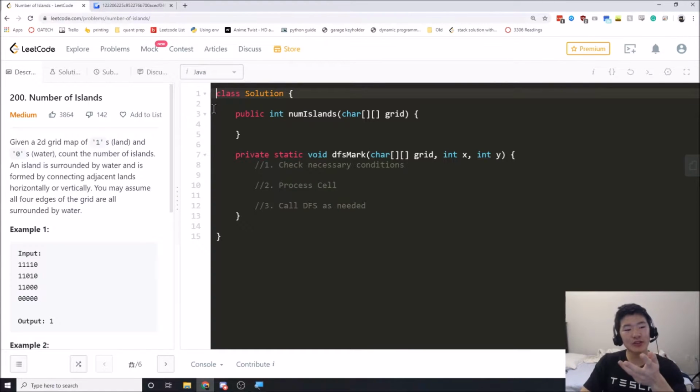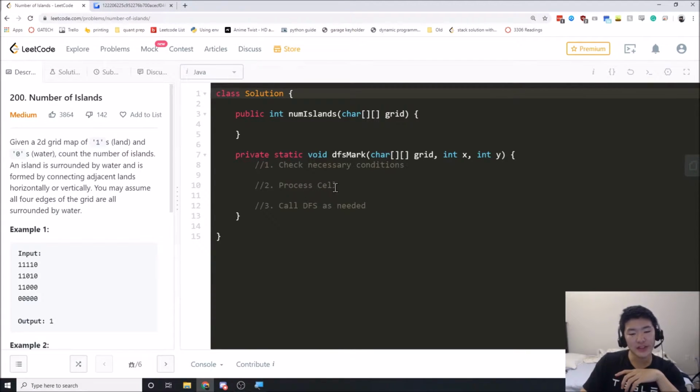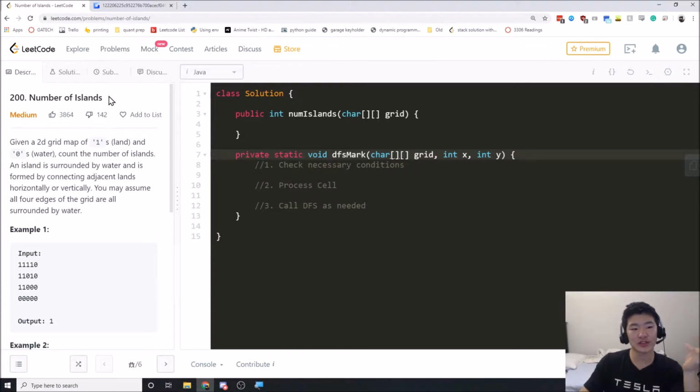Okay, so now it's time to code up our solution to this problem. So basically what we're going to do is turn our pseudocode from earlier into Java code. And this is relatively straightforward. There's just a few different things we need to do. But anyways, if you recall, the objective of this method is to traverse over an entire island. That way, all we have to do is count how many times we call this method, and we have our answer to how many islands are in our grid.